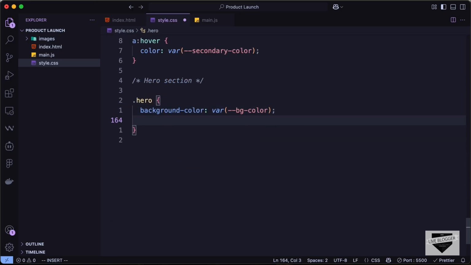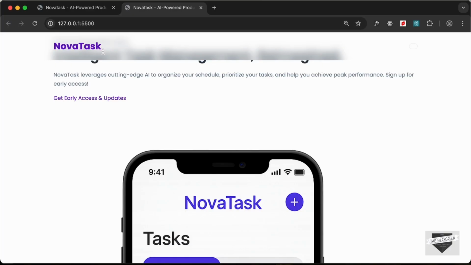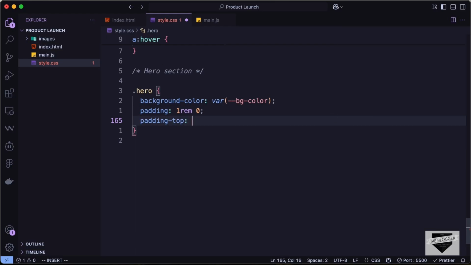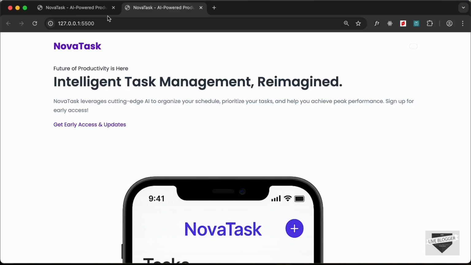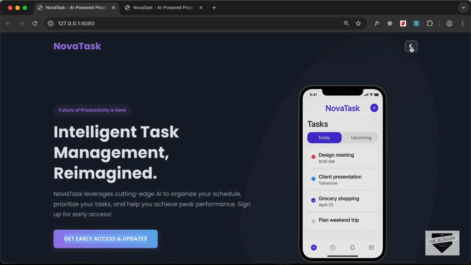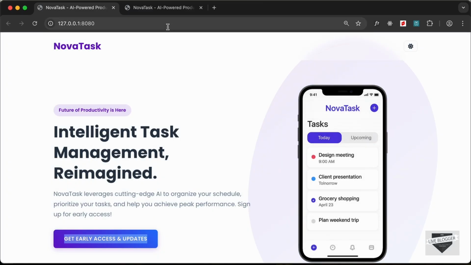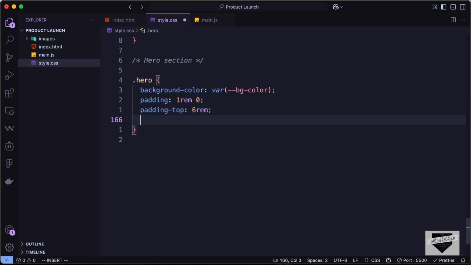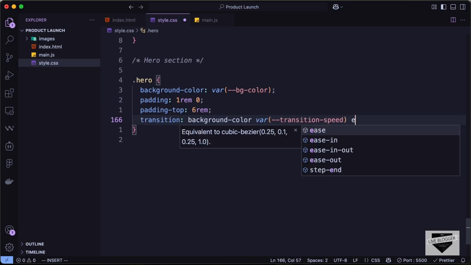So the next thing we will do is we will add a padding of 1 rem top and bottom, 0 for left and right. And we have this navbar at the top, so we need to add some padding top as well. So let's type padding top of 6 rem. And this is how it looks. Right, now when we go to the dark mode, we can see that the background color changes smoothly. So let's add a transition for the background color. So let's type transition background color. Let's type var transition speed, and for the easing, let's type ease.